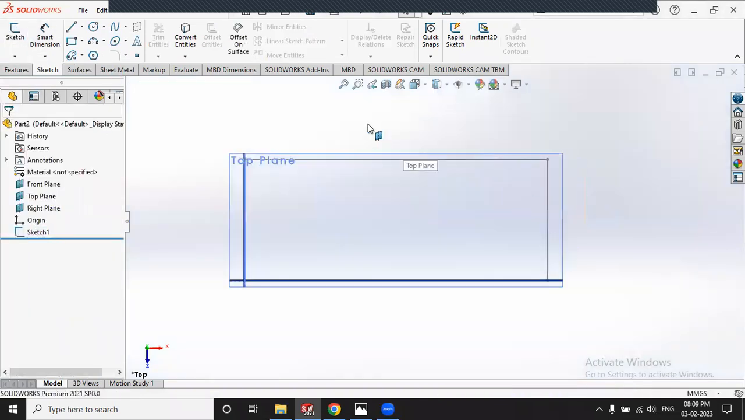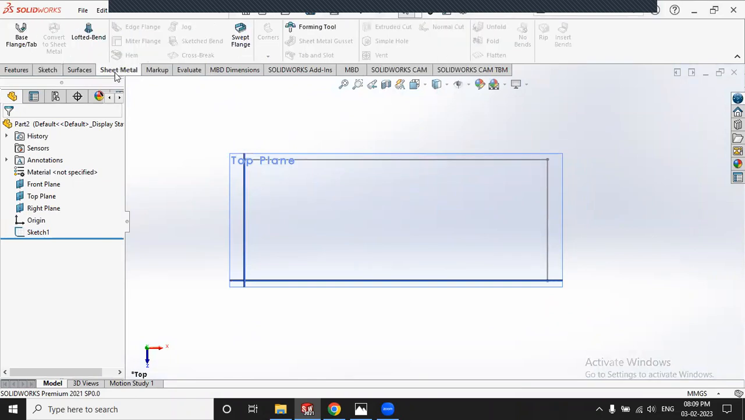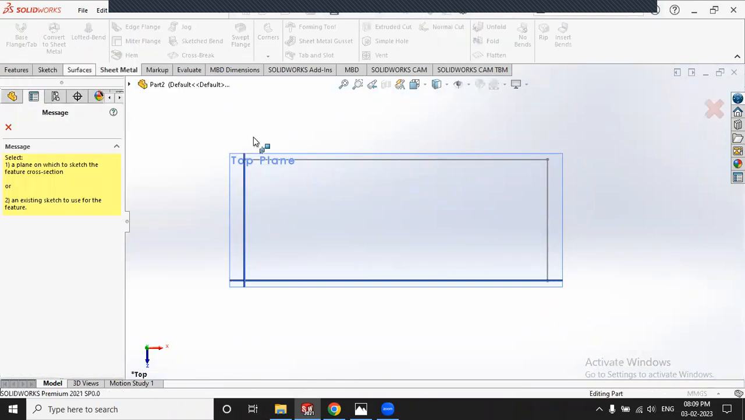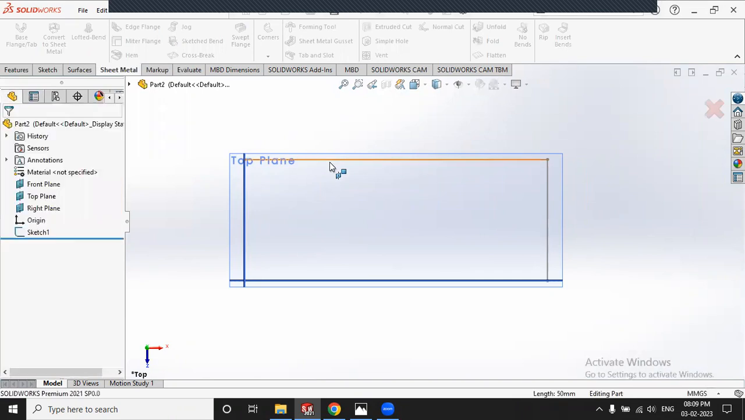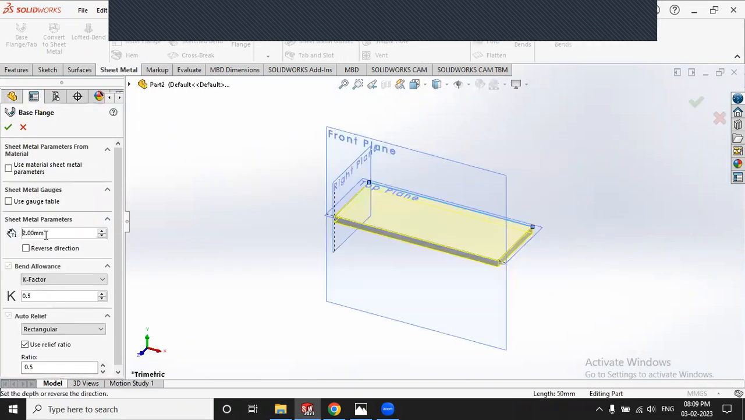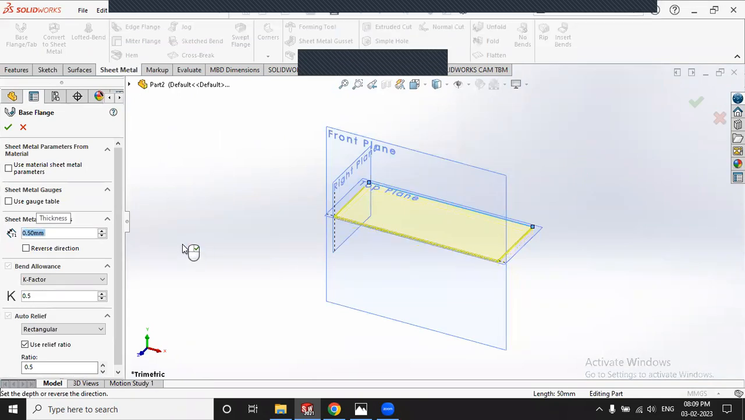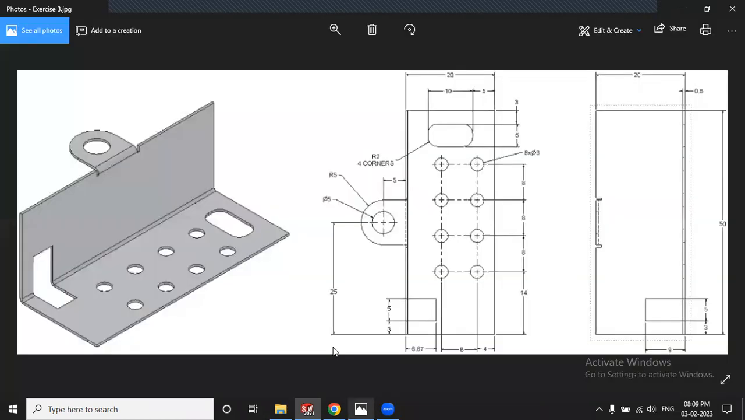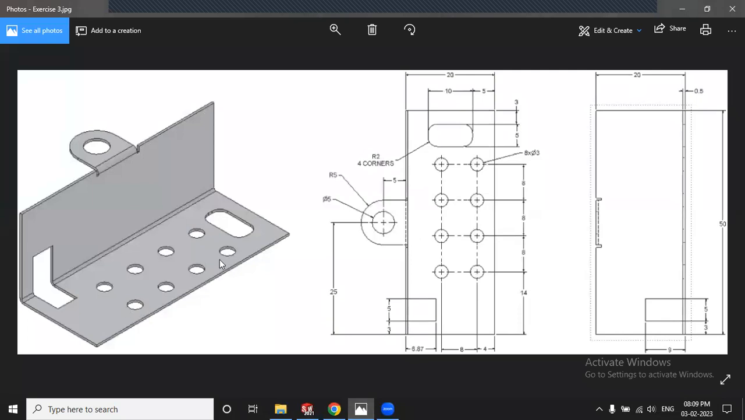Now how much thickness do we require here? It's 0.25, sorry, 0.5. So go to sheet metal, click on base flange, select the rectangle and assign your thickness. We require 0.5 mm thickness. So just click OK, and you will get this bottom.